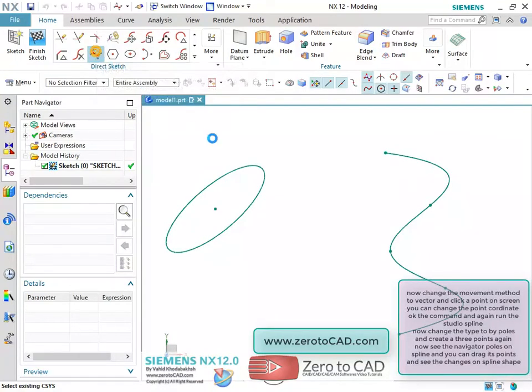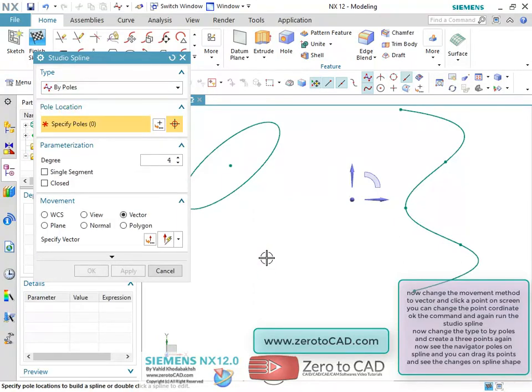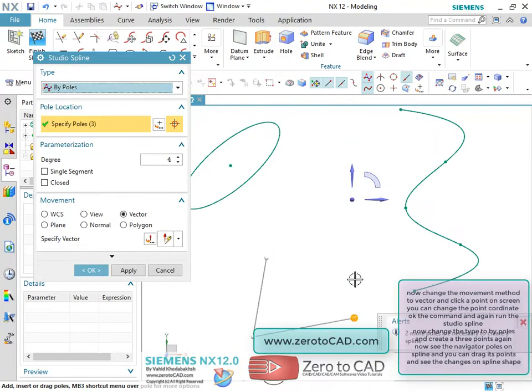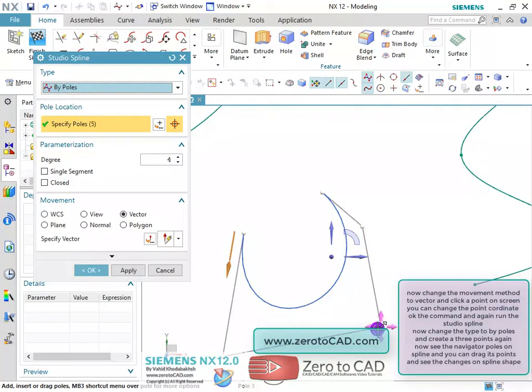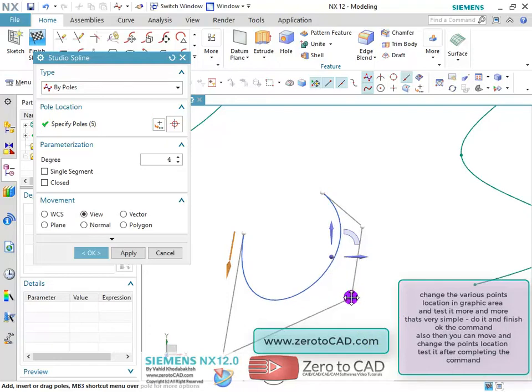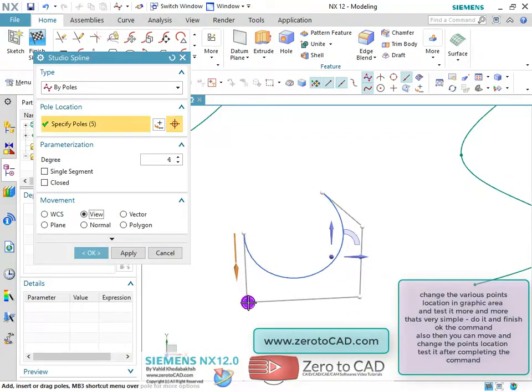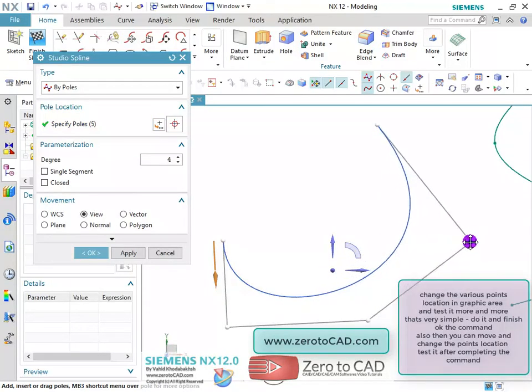Now change the type to bipoles. And create 3 points again. Now see the navigator poles on spline and you can drag its points. And see the changes on spline shape. Change the various points location in graphic area. And test it more and more. That's very simple, do it and finish.